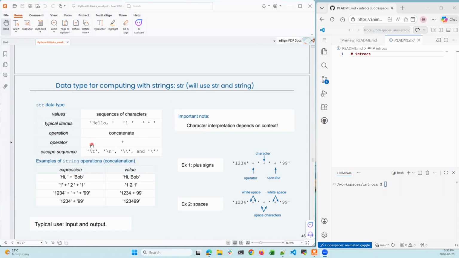You have certain escape sequences as well that you can use for tab, for new line, and other things as well. So for example, you have an expression here: "hi" plus "Bob" is "hi Bob", "1" plus "2" plus "1" is "121". And this is all text, there are no numerical operations happening, right? Because of the quotes. And the rest as well.